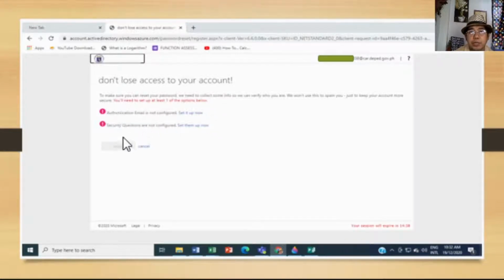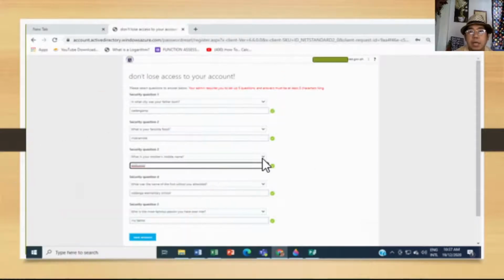Okay, security and authentication. So I will be selecting security question for my security features. I will click this one and here are the different questions. I will select and I will include my answers so that I will not forget this one. I will print screen this one so that I have a backup. So that is how to add more security in your learner's account.